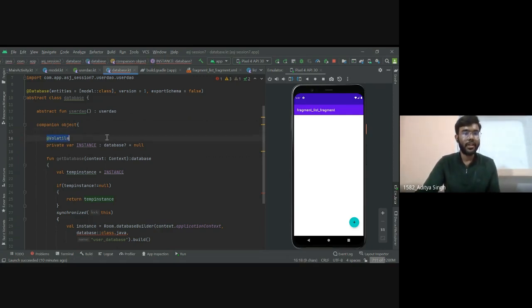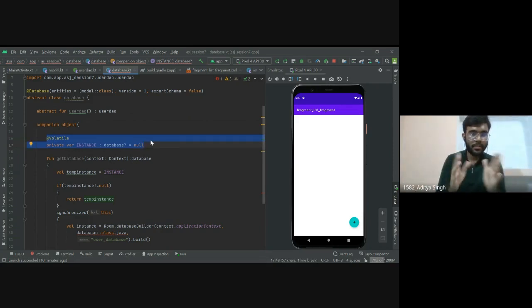Now here is a volatile annotation. What does this volatile annotation do? Whatever is present under this volatile annotation, suppose a particular thread is executing this.